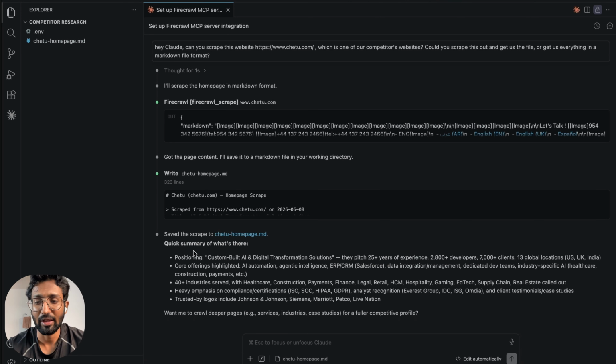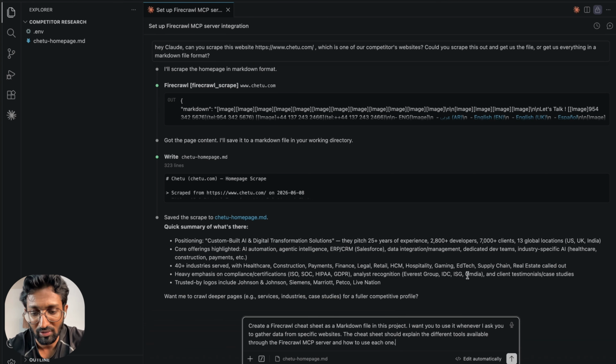Now we have to create an MCP server guide where we let Claude know what tools are available and when to use what. Okay, and so this is the command that I have for Claude.